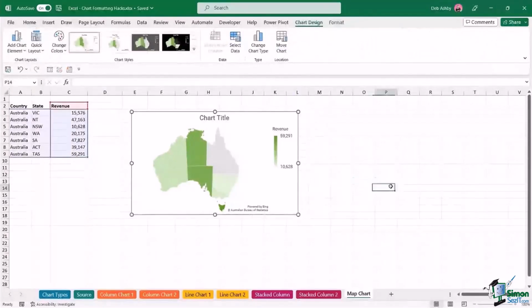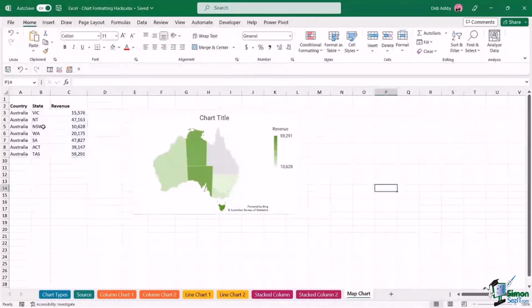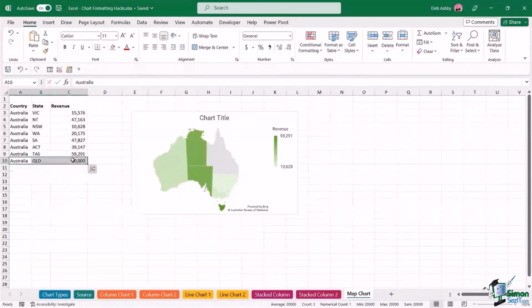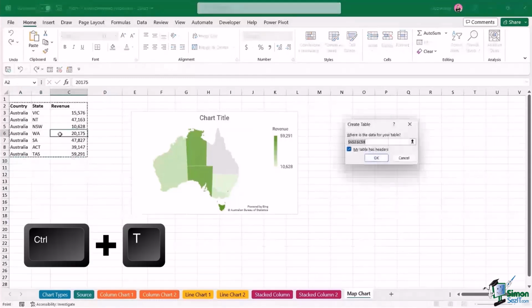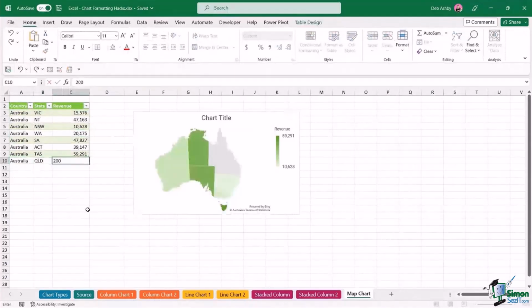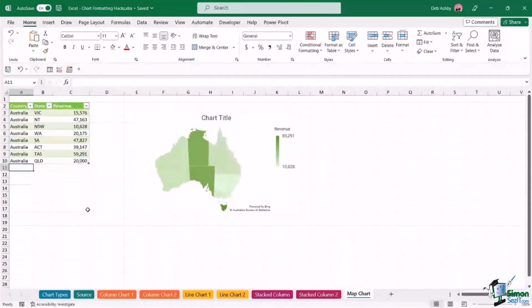Another thing I would always advise you do is that you put your data into a table, because notice that currently this state just here, which is Queensland, is in grey, and I haven't included that in my data set. If I was to add this onto the bottom, so if I put Australia, QLD, and 20,000, it doesn't update. I would need to put this data into a table, Control-T, because then when I add a new line on the bottom, it is then going to update in the map chart. Okay, so put your data in a table.